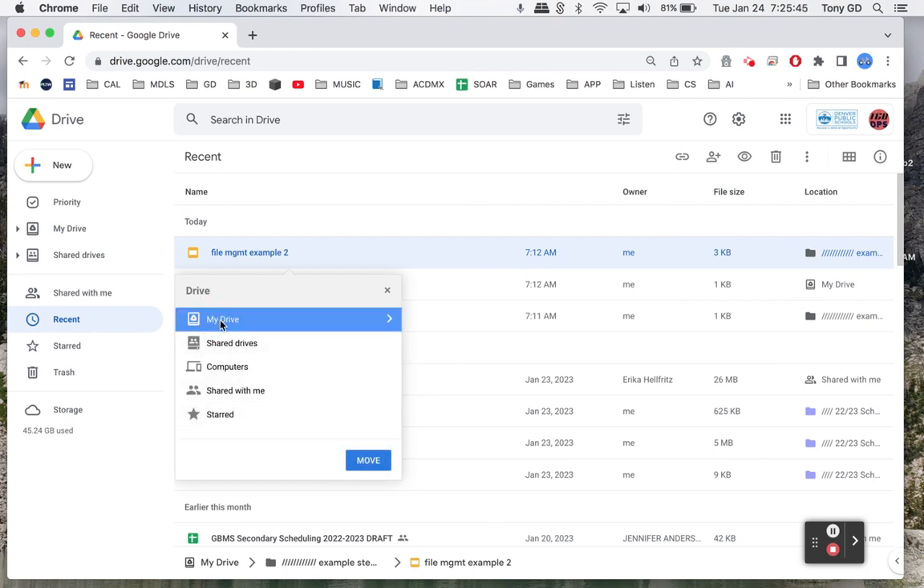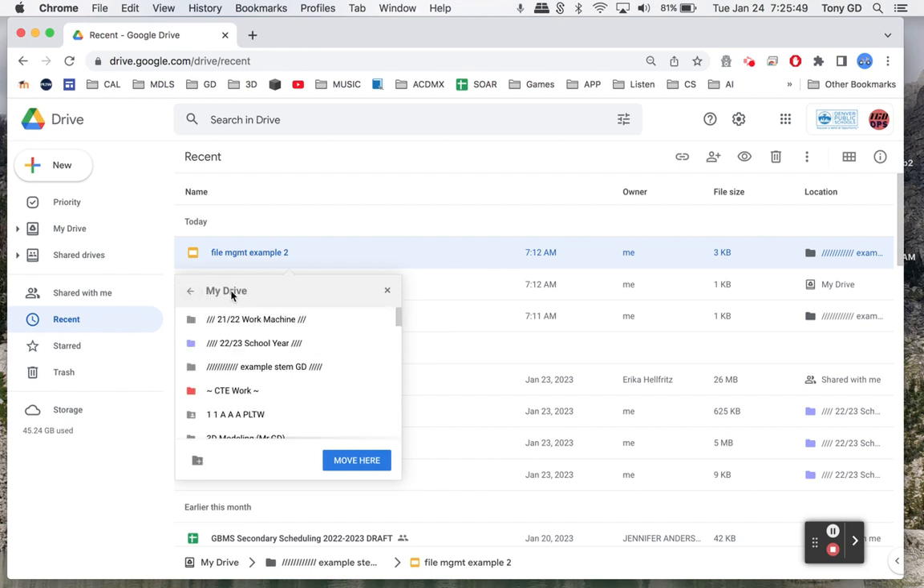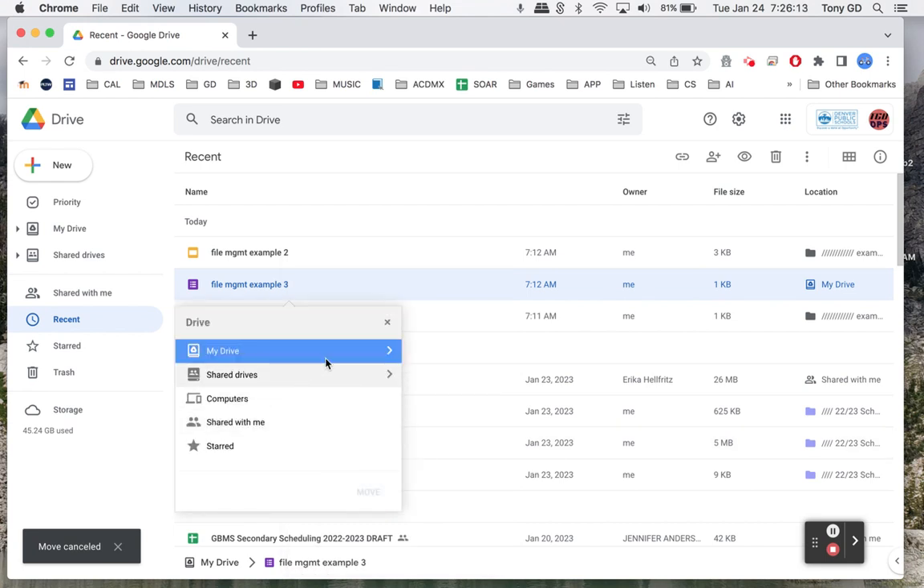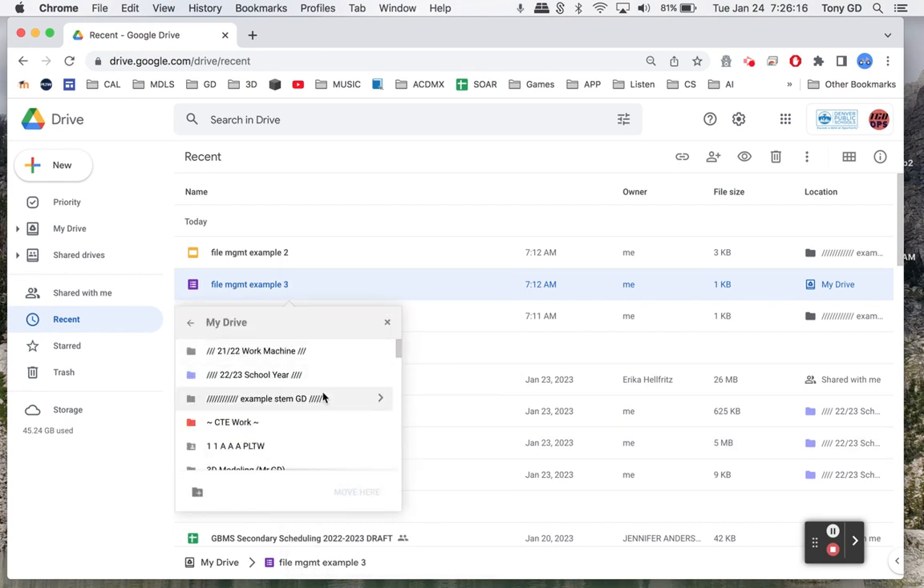I do want it to go into my drive, but I'm going to give it more information than that. Within my drive, I want it to go into this folder, Example STEM GD. And I actually moved it in here before in a previous take. I did this a few times already. So I'll try with the third one, Move To. And then I would just click the move button.